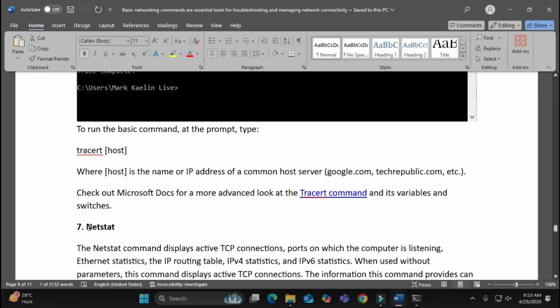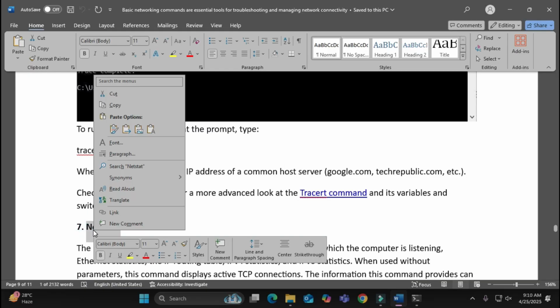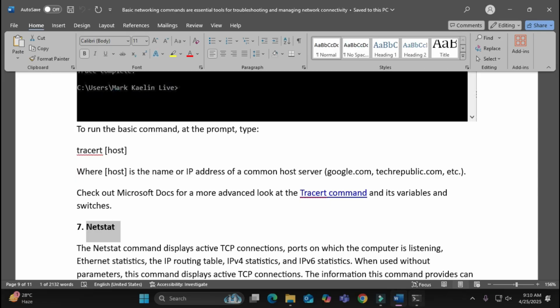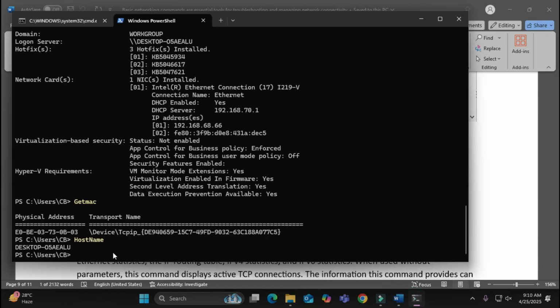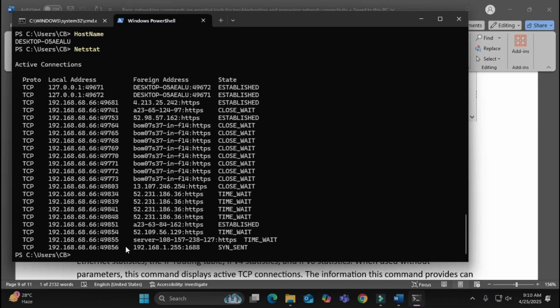Netstat. Netstat gives the TCP/IP local IP addresses and desktop addresses. You observe this, the established connections, the total information, and the address 192.168.68.66. This series, you observe this.